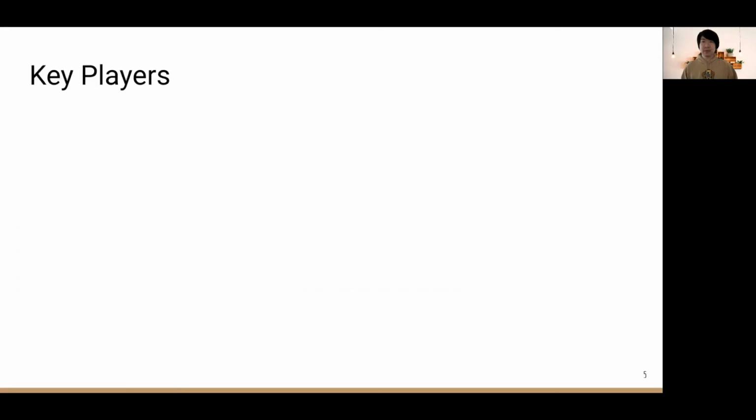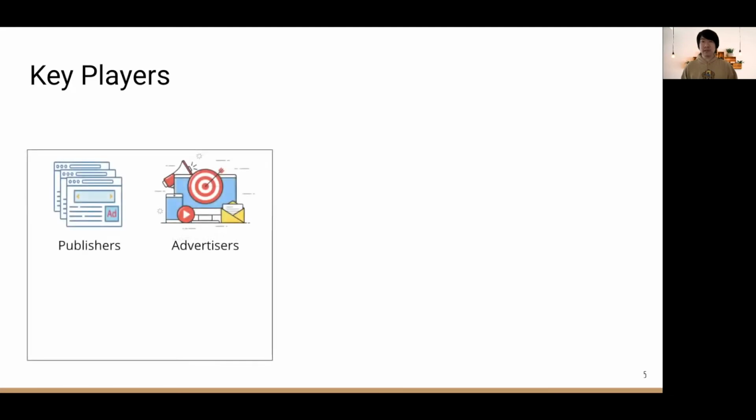The key players within this arms race are as follows. On one side, we have publishers and advertisers that want to display ads to earn revenue, and as a result, they may employ circumvention techniques. CV providers are also a key player. They are third-party services that can integrate directly with publishers to help employ circumvention.